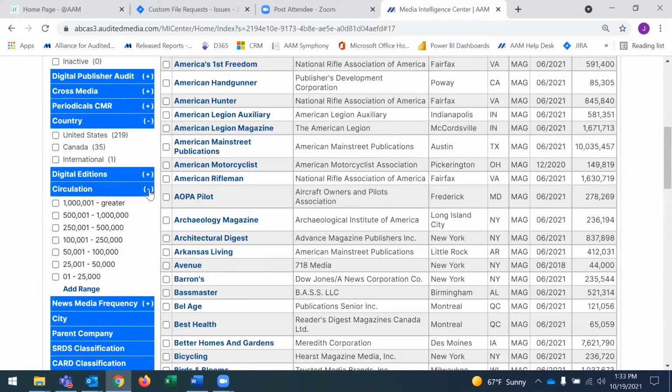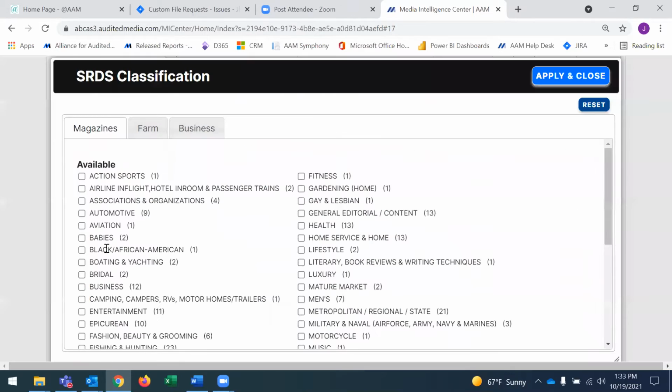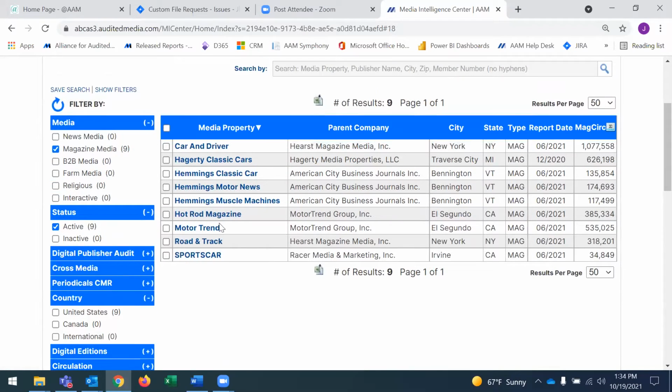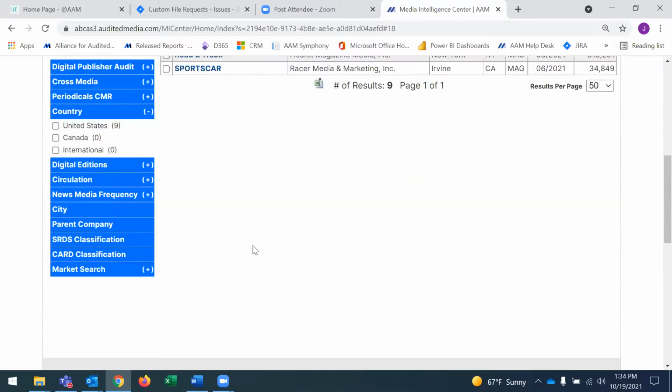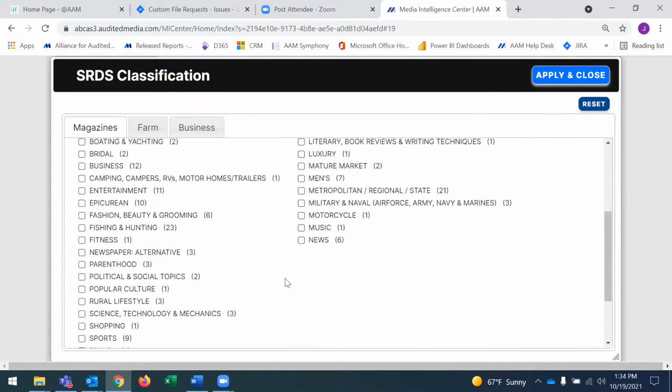You can also use other filters. So we'll decrease the circulation filter. Another popular filter is SRDS classification. So you can pick magazines by a certain genre. If you're looking into automotive pubs, you put a check mark to the left of automotive, click apply and close. And here are your titles that have that classification by SRDS. You can also choose different classifications in the SRDS. You can just go down here and choose any, and then you get that genre for all of those titles.